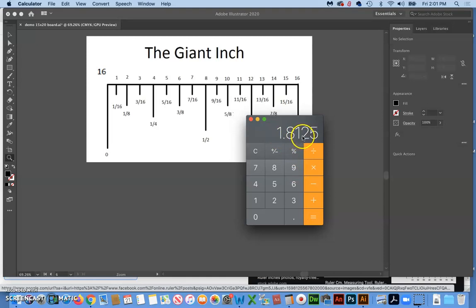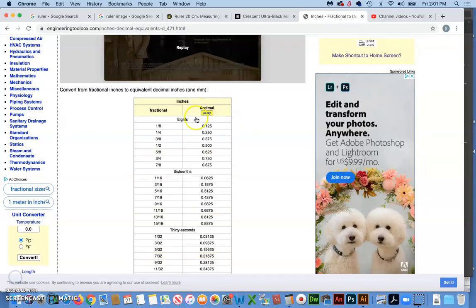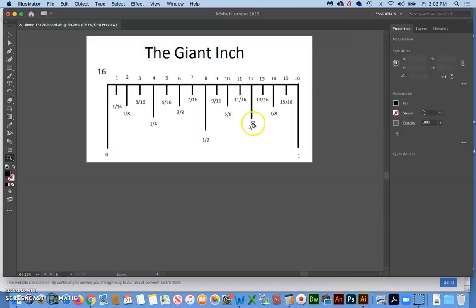divided by 2 equals 1.8125. Now here's where we definitely want that chart for help. So we scan through the numbers till we find that. 0.8125 is 13/16 of an inch. So here it's very easy to find because it's written out. But how do we find that when it's not written out?